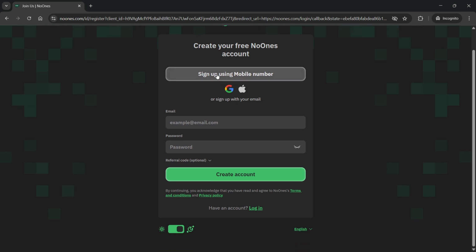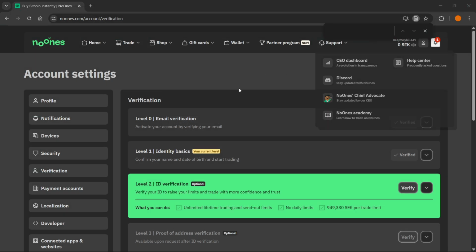Now, you could sign up using your mobile number, you could sign up using Google or Apple, or you could just use your email and a password you can set yourself. And after you've done that, you can just click on the Create Account button over here, and then your account will be created. And after this, you will have to go through a verification process.